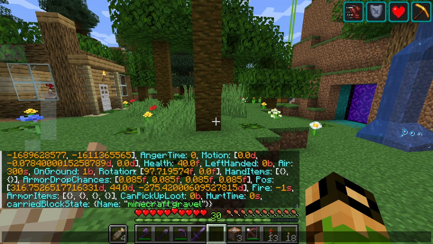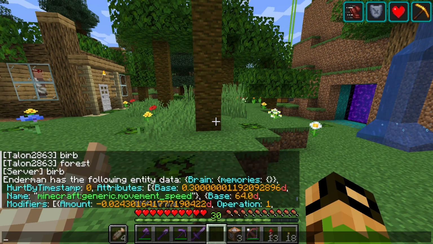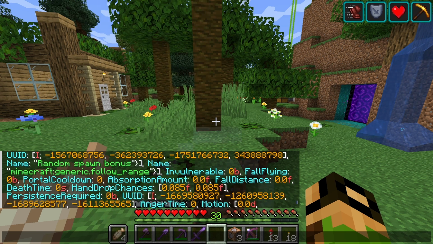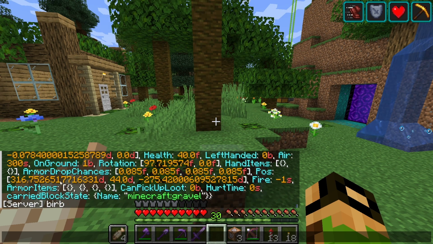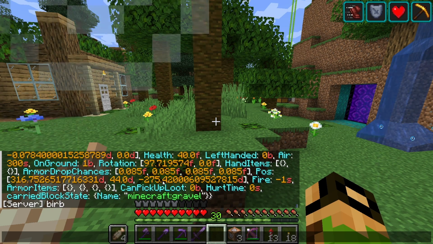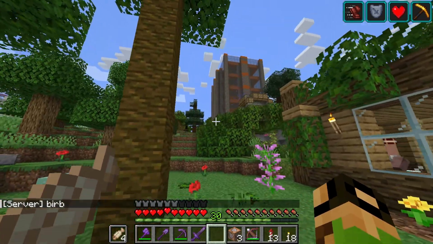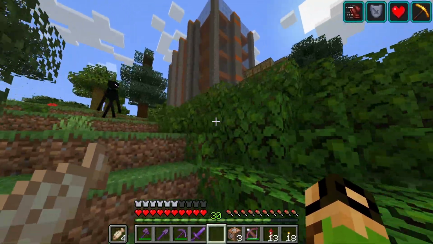Where am I getting the data from this Enderman? I'm pretty sure he's in range. Let's just check his position data. Okay, 316, 44, negative 275. Yeah, because he's not showing up. Oh, I don't know if that's the same one.